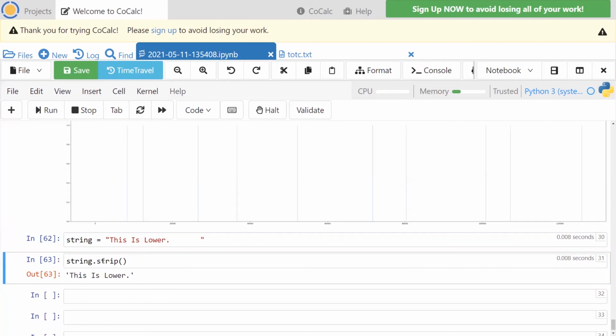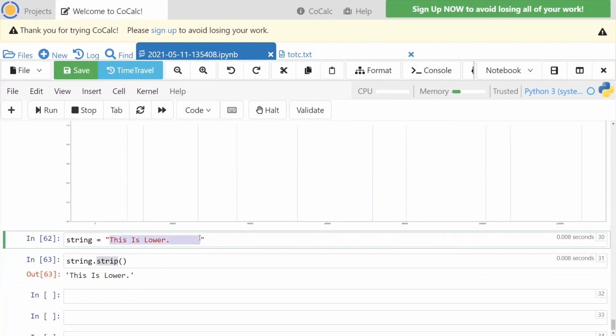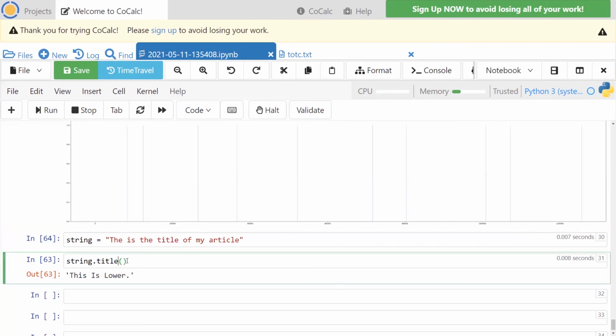Title, by the way, is useful if you're doing something for a bibliography, for example. So you have a title like, this is the title of my article, and you want to turn it into proper titled text for your bibliography, you can also do this, and it will capitalize every word for you. As I said before, there's lots of different string methods that you can use to basically format the string the way that you want it.